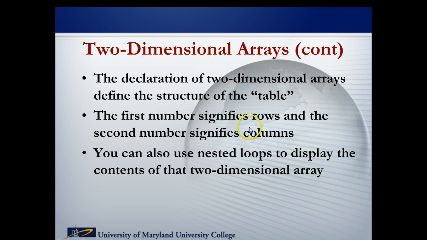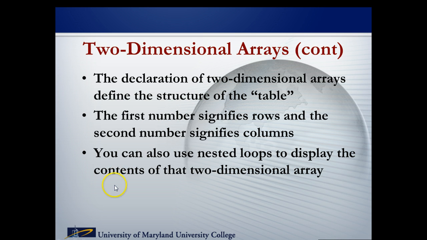One important note, if you come into a situation where you might need to use a two-dimensional array, for instance your final project: the first number signifies rows, and the second number signifies columns. So you can put that in a nested for loop and have the outer loop control the rows, and the inner loop control the columns. Let's take a look real quick at how that works, and we'll see if we can clear that up a little bit.